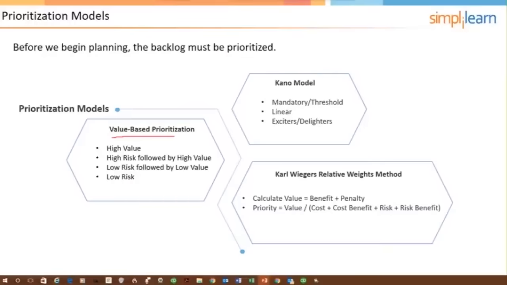There's the Kano model, which looks at each of the user stories and classifies them as being mandatory, linear, or exciters. And the mandatory items are those user stories that are musts. And they'll never move the customer or the end user beyond neutral. If they're not there, it creates dissatisfaction. If the product owner and the team has done a good job in identifying what are the mandatory or threshold items, you would see that it just gets it to neutral. That's what's expected for the product.